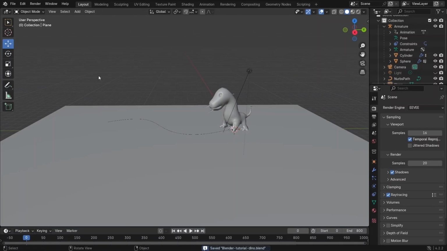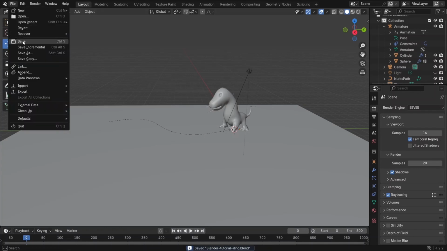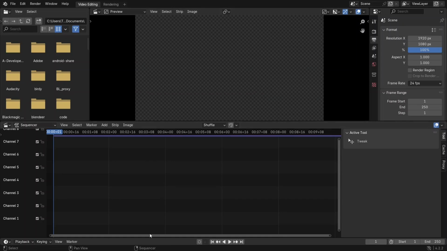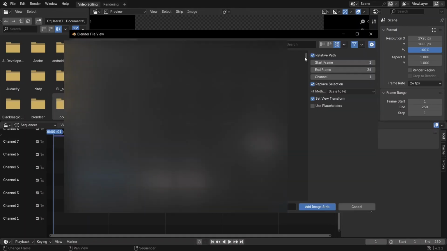So I'm going to create a new file. In this case, I'm going to select video editing. Right, so we created a new file. Under here we can see there's a window called video sequence. So we can add our previous frames. All you have to do is add image sequence.